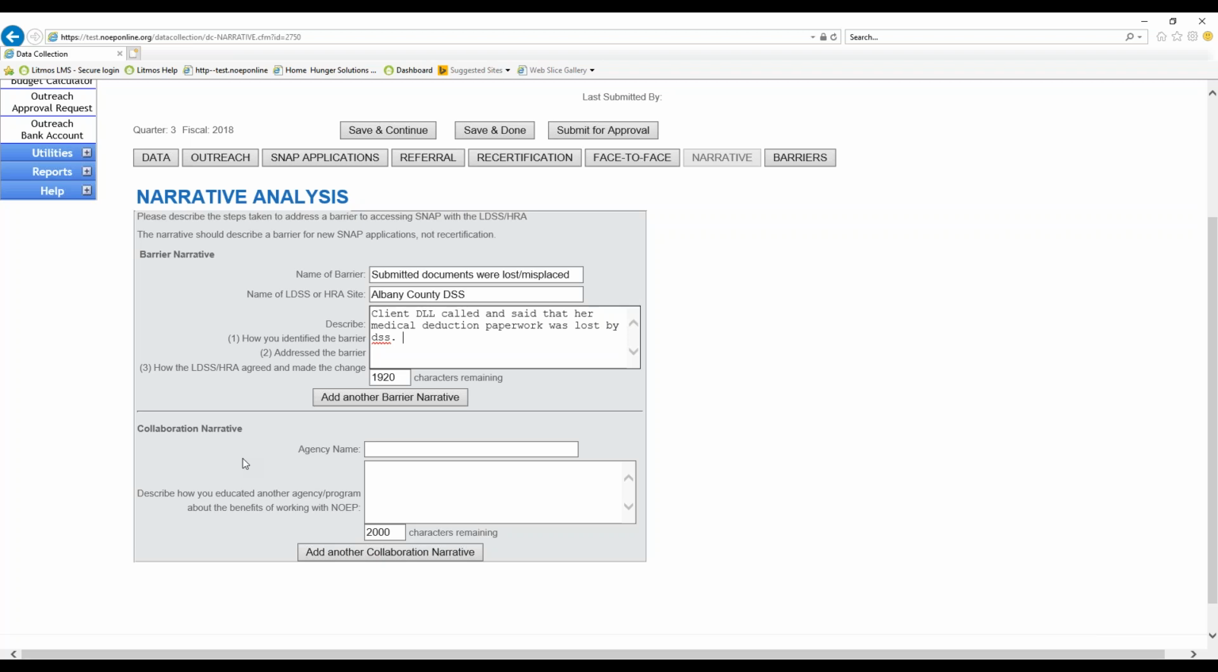Okay, I'm going to go on to the collaboration narrative now. Oh, by the way, you can add another barrier narrative. If you choose to add another barrier narrative, just make sure there's a separate barrier. It has to be about 2 different things. It can't be a follow-up. It has to be 2 separate barrier narratives.